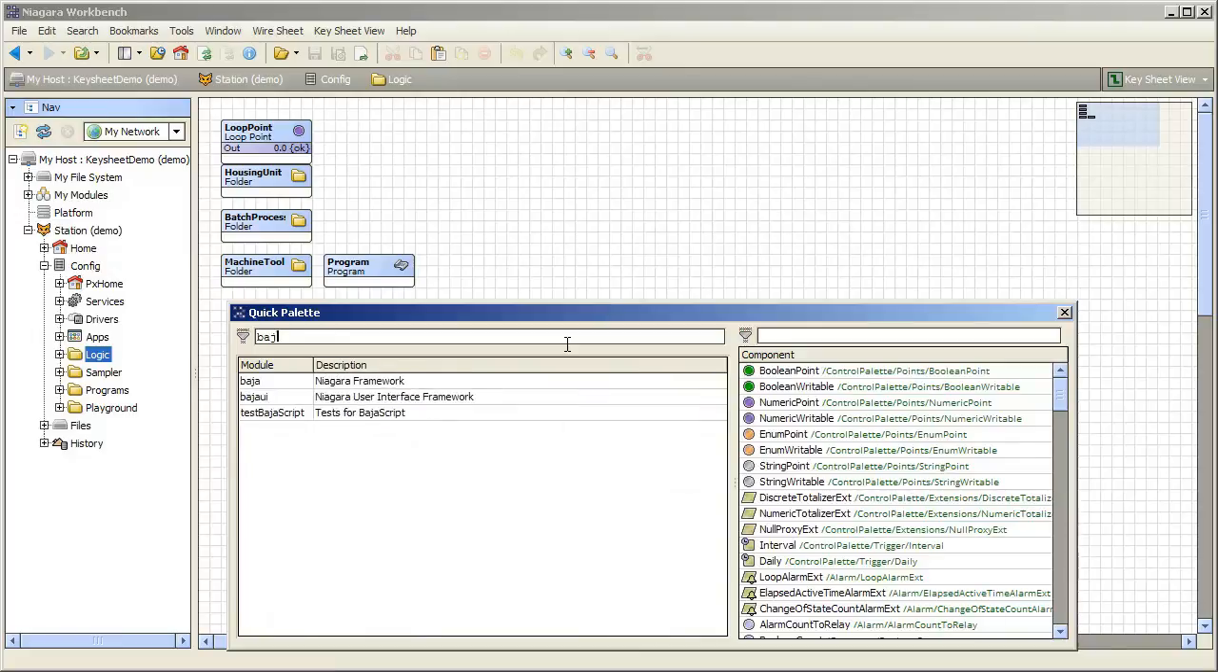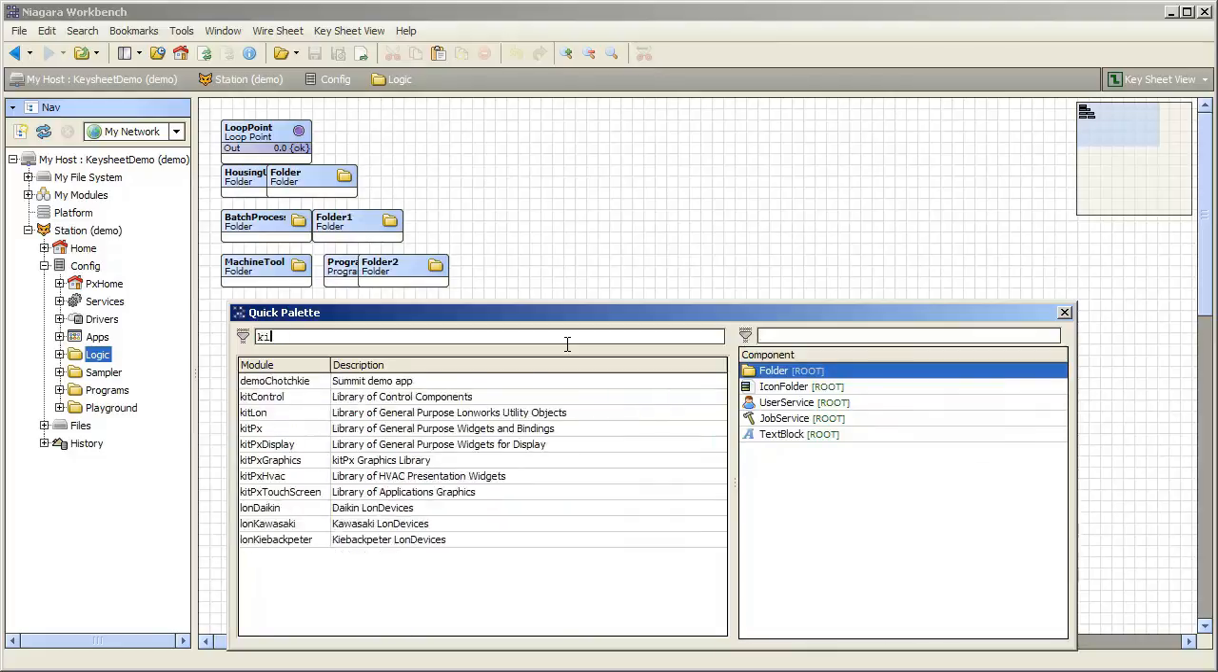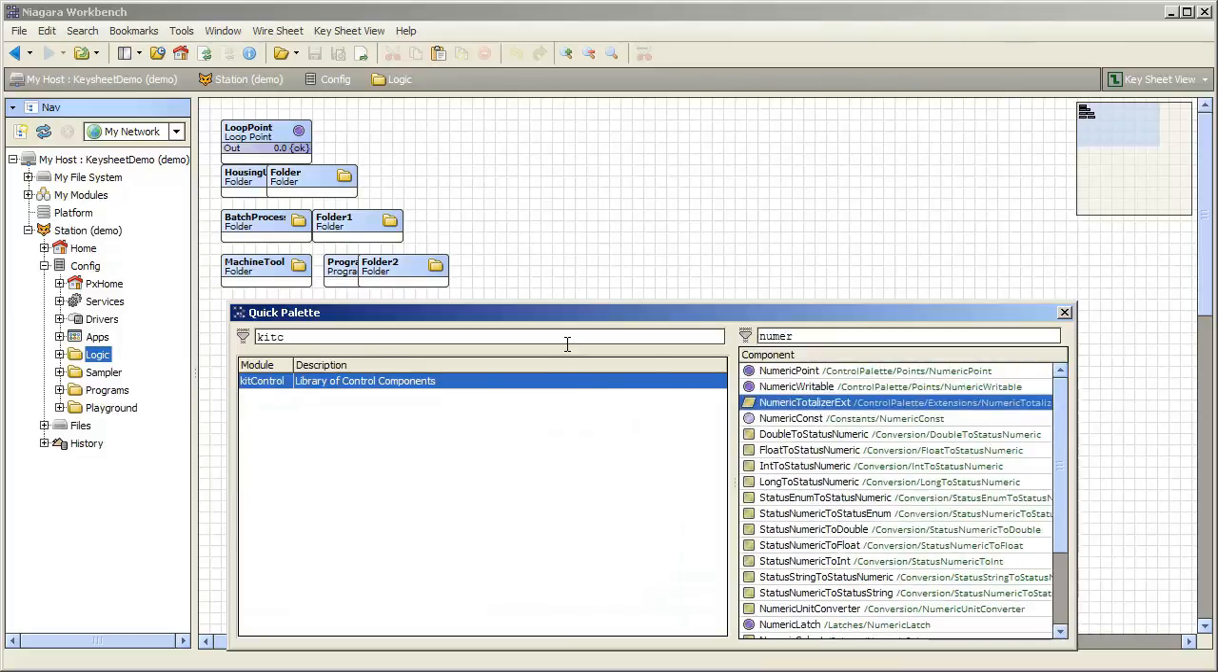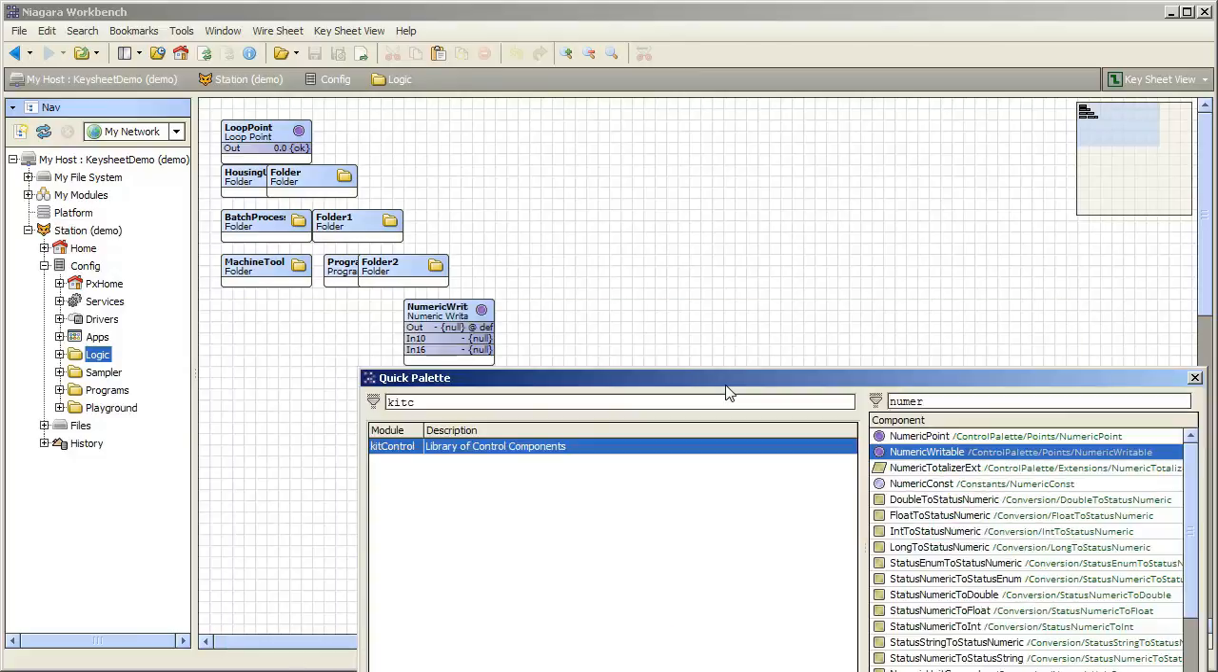Let's go back to Baja and add that folder. Now I can use the arrow keys to navigate up and down to add as many folders as I want. Well, let's say, oops, I need to go back and add a numeric writable point. So let's go back to kit control, numeric writable, second one down here, and I can add that. And I'll move this out of the way to show you.